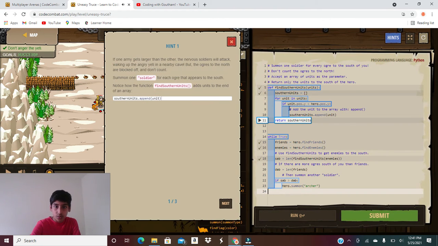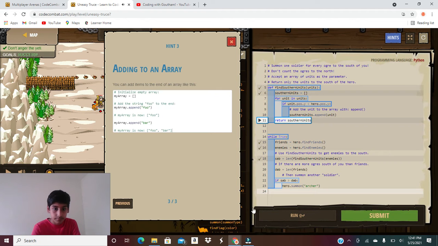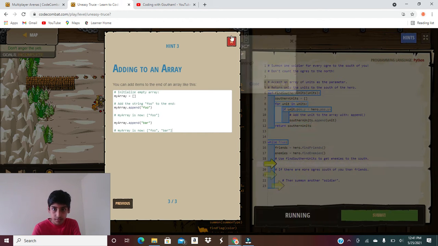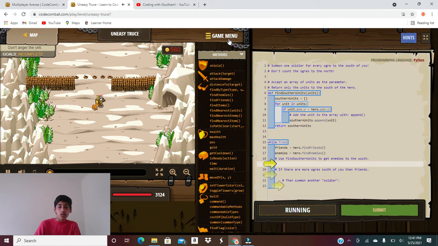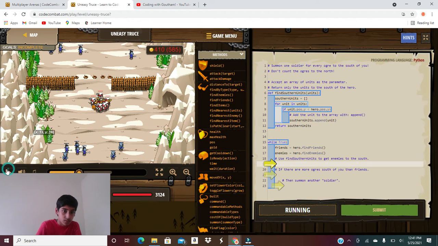Okay, so I'll just reload this. Okay, so let's look at the function over here. Summon one soldier for every ogre to the south of you. Don't count the ogres to the north. Accept an array as the units parameter. Let me just pause this, this was just my old one. Accept an array as the units parameter. Return only the units to the south of the hero.